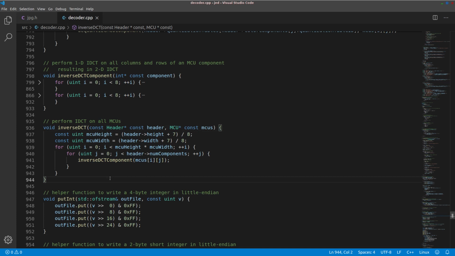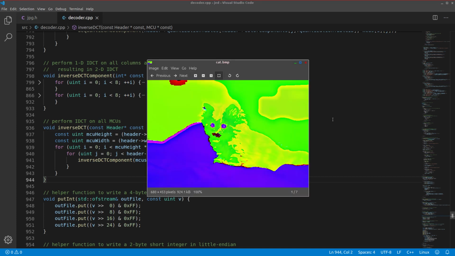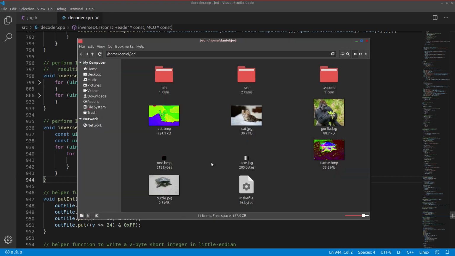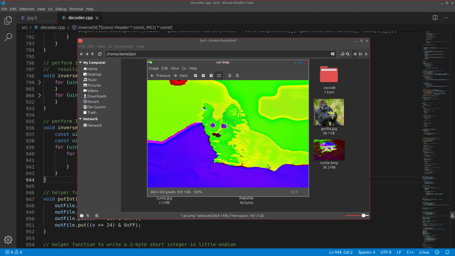I suppose before we end this, we should still validate that we haven't broken anything. So if you recall from the end of part 1 of this episode, this is what cat.bmp looks like when we perform inverse DCT on it. So let's just make sure that when we run this now on cat, we still get that same output. Which now takes 2/100ths of a second, by the way. And we still get the same output.